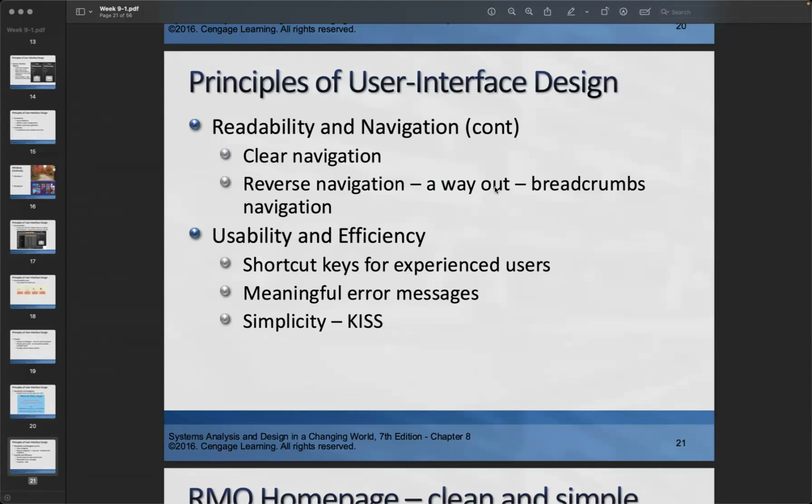For a website, sometimes we take multiple products from a category, then a subcategory, another subcategory, and then products. But if I want to go back to the previous category, how can we do that? Then we need to decide, and then usability and efficiency. So try to give lots of shortcuts.